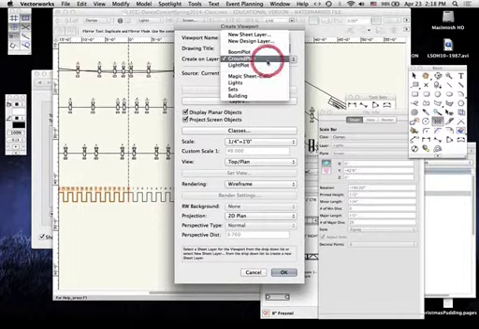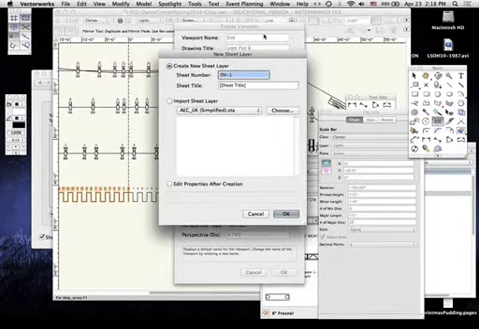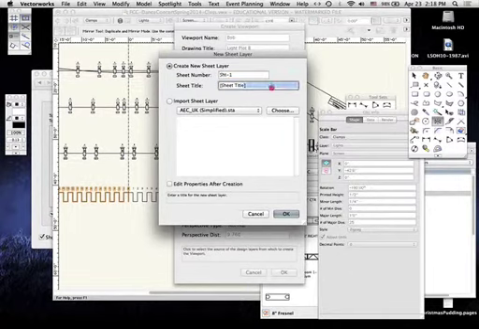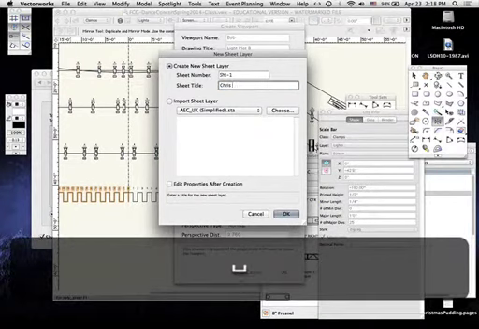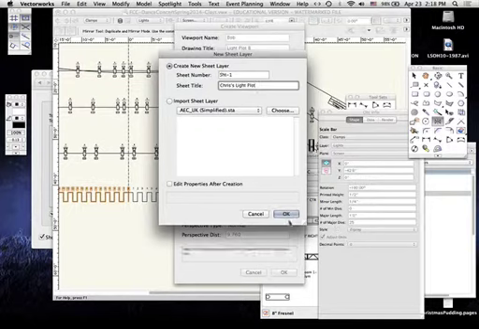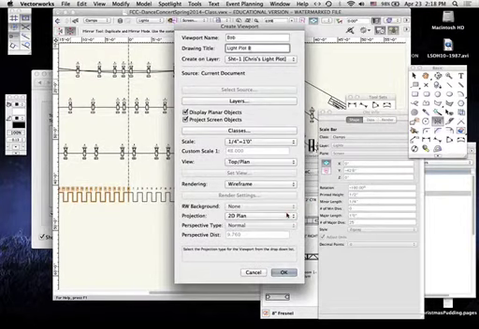Okay? Create on layer. Create on a new sheet layer. Sheet layer number, that's fine, but change the title to something that I will recognize as a light plot. So I'm going to call this Chris's light plot. Okay? It's going to come up and ask a couple of questions. What scale do you want your light plot in? 1/4 inch is a good choice.